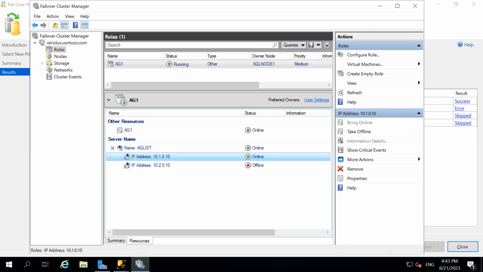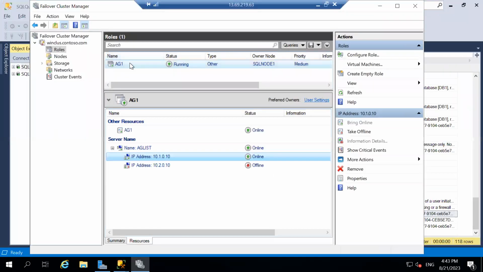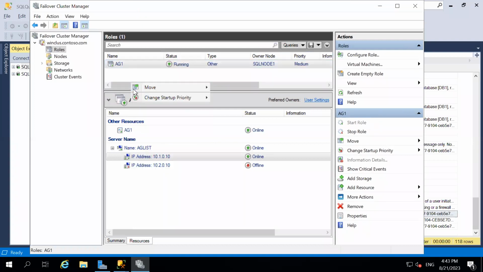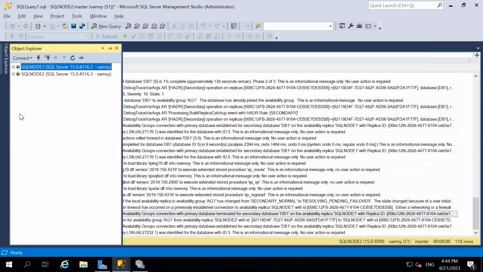Is there any failover limits? No, I didn't change the failover limits, and eventually it got failed. Let's check the failure policies. Is there any problem with the service account? No. Maybe a quorum issue? No, I don't have any issues with quorum.